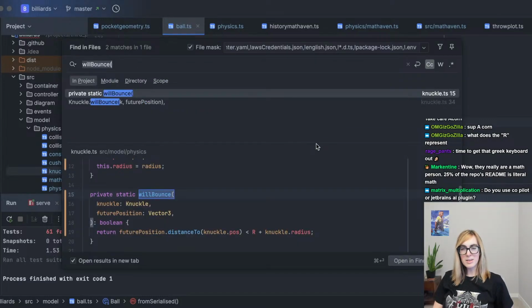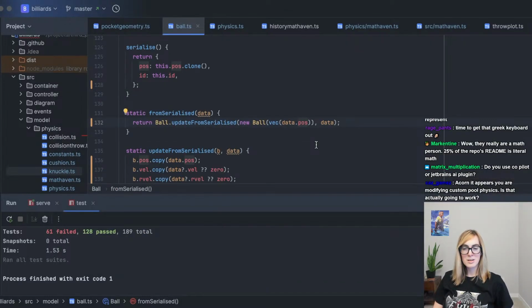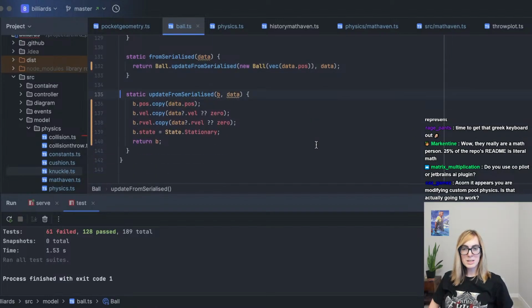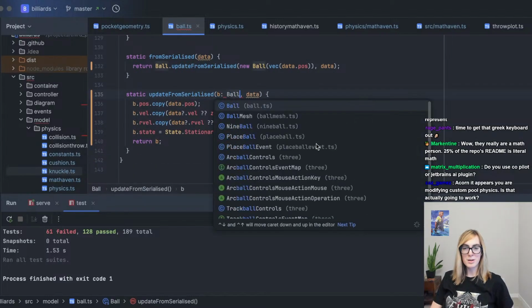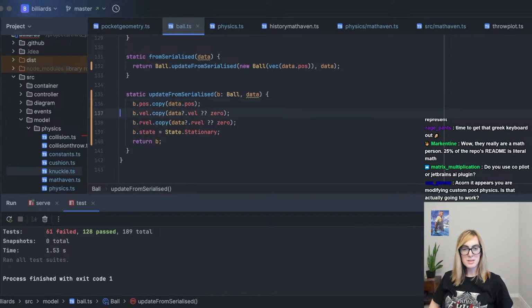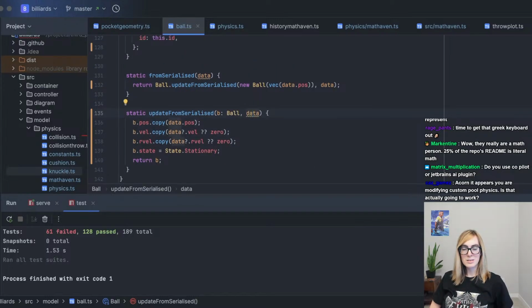Okay, what the hell is data.pause? B and data. I'm guessing B is ball. It's gotta be ball. I still don't know what the hell data is. Pause, vel, rvel? It sounds like this is a partial ball. I think?